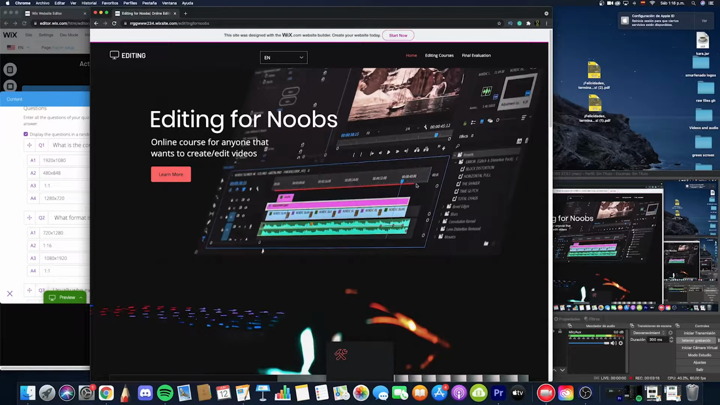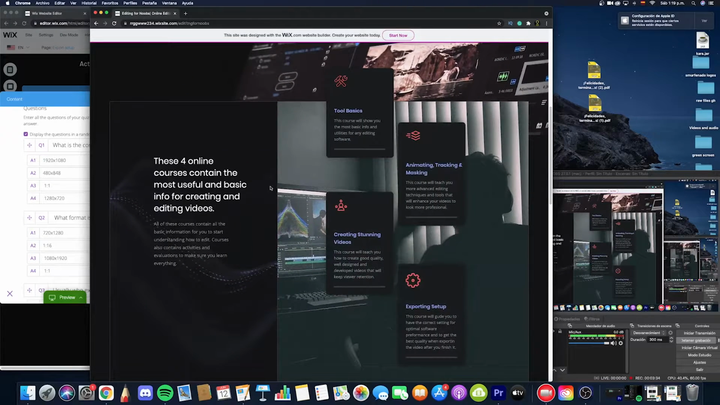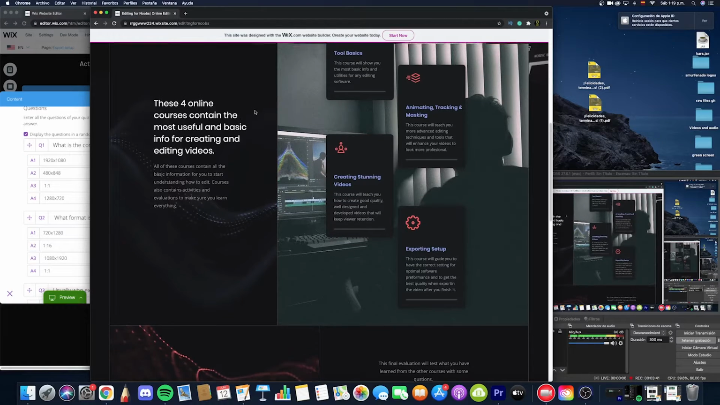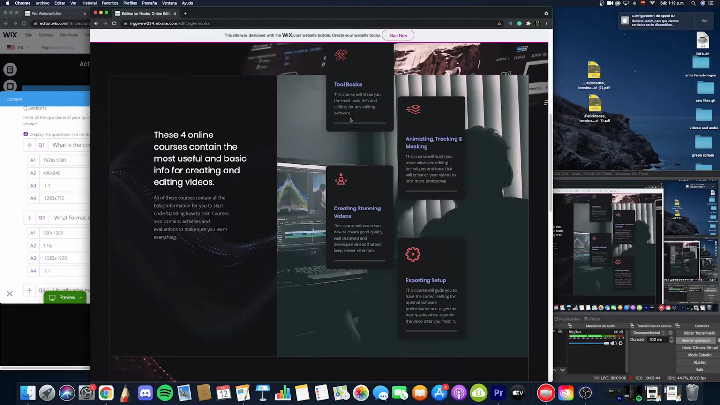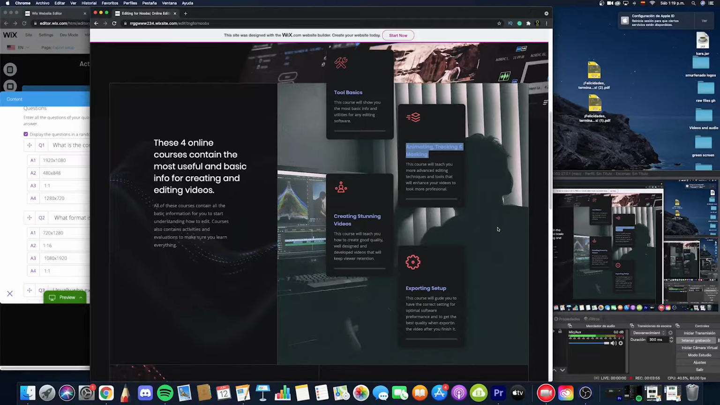But first I'm going to show you the buttons inside the first page. So right here we have the title and a bit of a description of what this website is, and if I click learn more, it goes to this anchor where it shows you another text that explains a bit more in detail about the website, and it explains the 4 online courses that in this case are tool basics, animating, creating, and exporting. All have these 4 squares with a little description under them, easy to read.